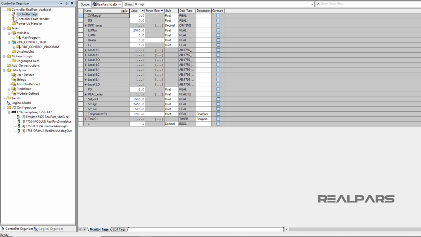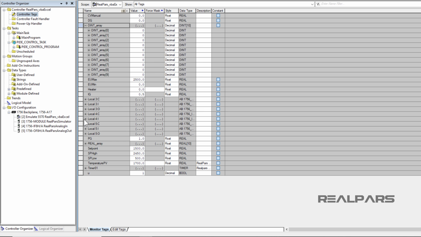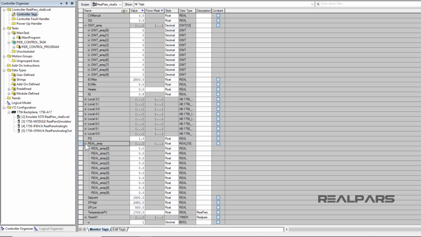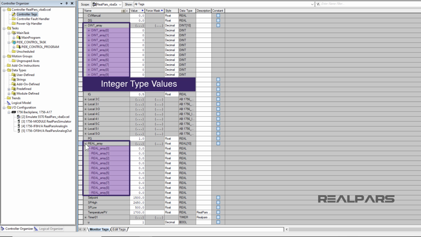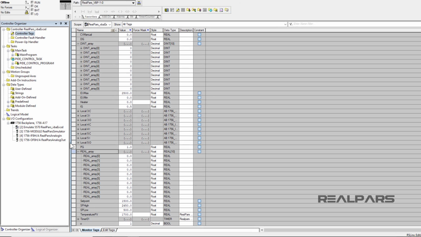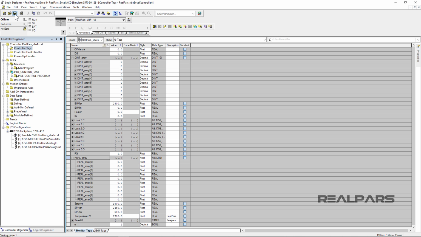I'll set values in the Real and Dint arrays. Next to the Dint Array and Real Array tags, I'll select the plus sign. Once the plus sign is selected, the tag array will expand to display all of the elements in the array. The Dint Array and Real Array each have 10 elements, and the values I will enter allow me to see the different values in Excel. Dints are integer-type values, and reals are floating-point-type values. I will save the Studio 5000 program.